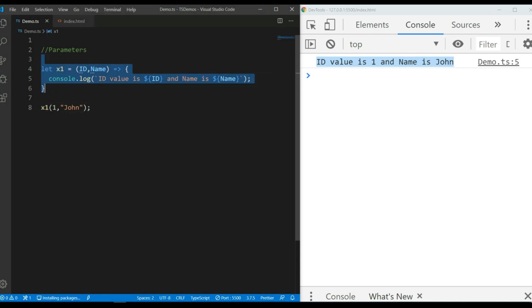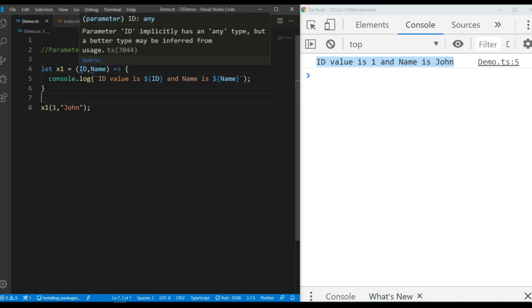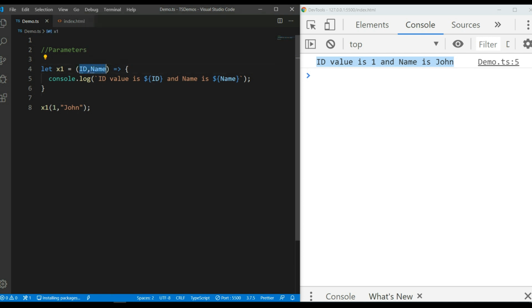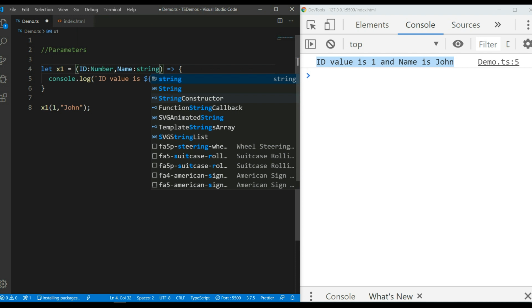I want the id value to be a number and the name to be a string value. I want to make them strongly typed. So how are we going to do that? I want to make the id a number type and the name a string type. The same way: number, and let's say this is string.